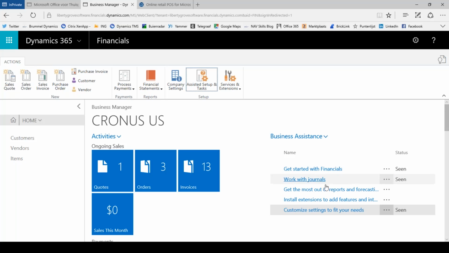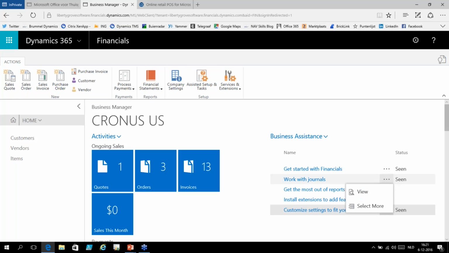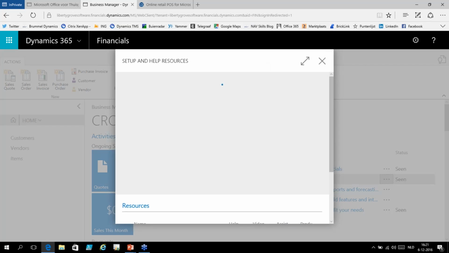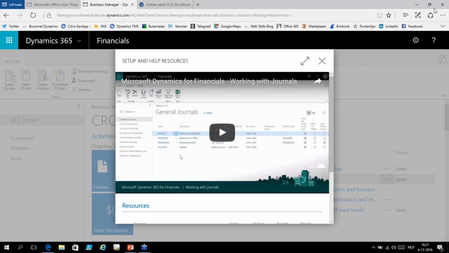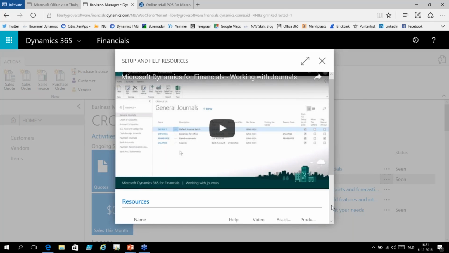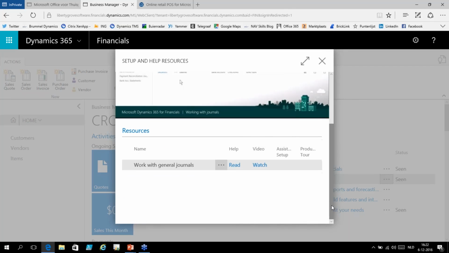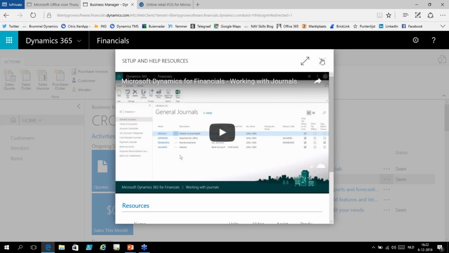Then we have the business assistance, which is basically some guiding for users where you can say, okay, I want to get started with working with journals, and then I can view one of these business assistant things. And then you get a YouTube video which you can embed into the application, and the wizard and the video will show you how to use this part of the application. Making how-do-I videos about your app is one of the crucial parts of the marketing part, which I will talk about in a minute.